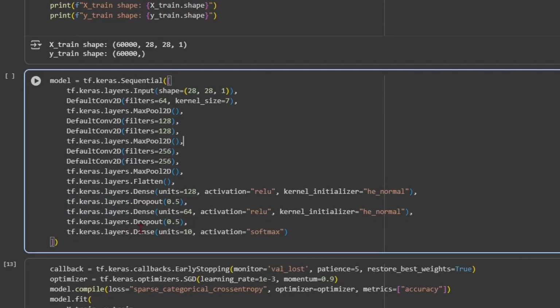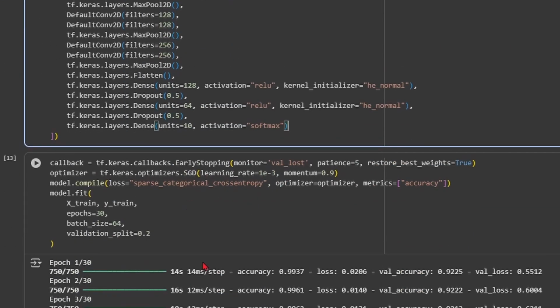So and now finally we have our softmax. So this is our output layer. So we have 10 that is gonna classify. So that is the 10 Fashion MNIST. Now we define our data.